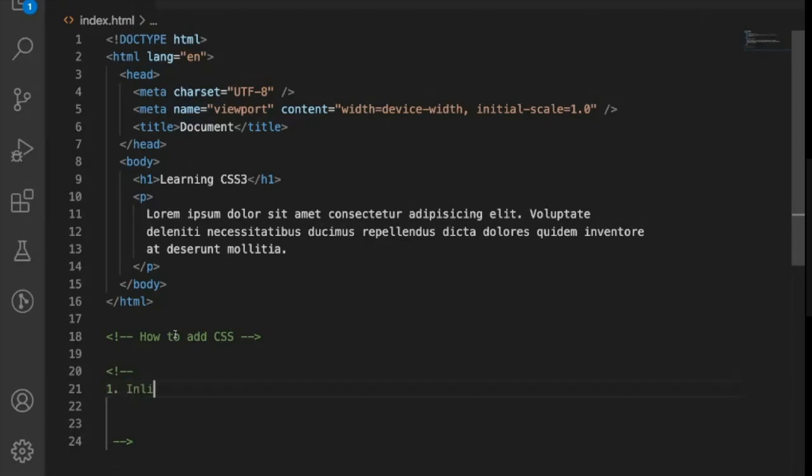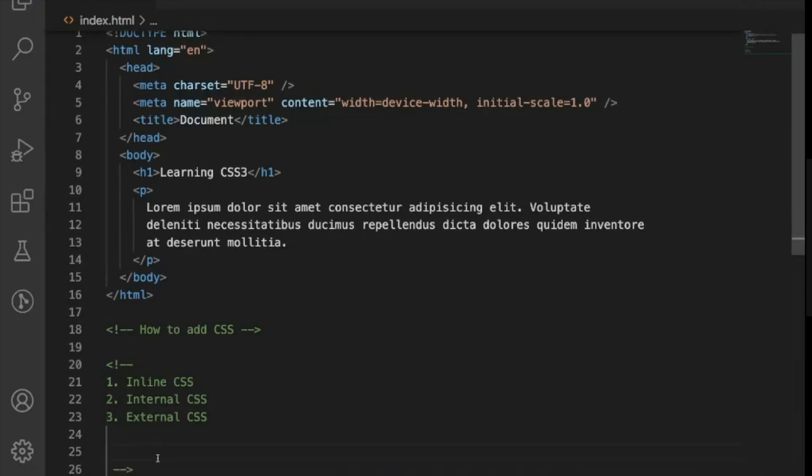One is inline CSS. Another one is internal CSS. Listen properly while giving the revision class, don't get confused. Then external CSS. Clear? So how many types can we apply CSS? One is inline CSS, one is internal CSS, one is external CSS. Let's go to the first one, inline CSS.